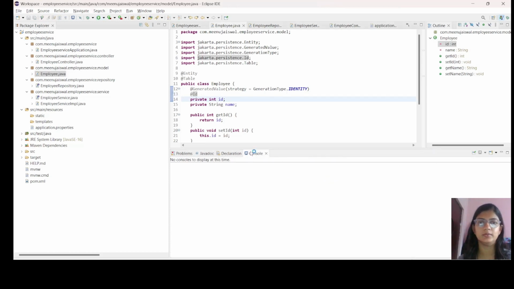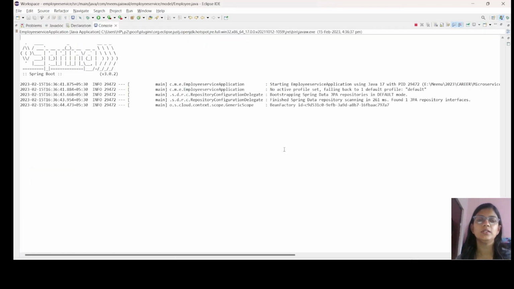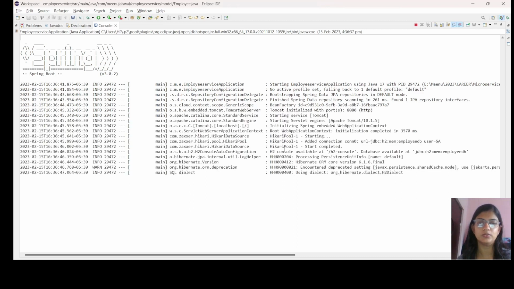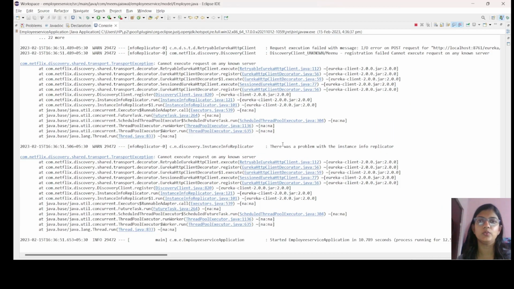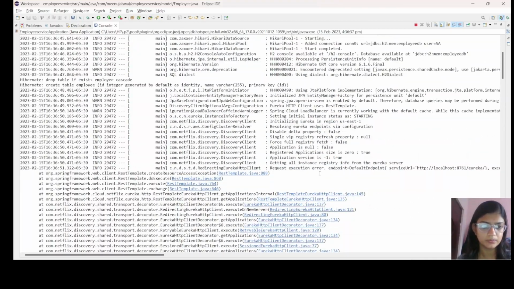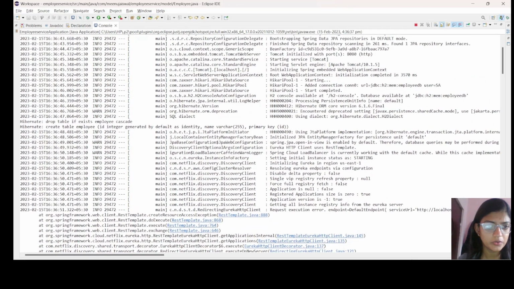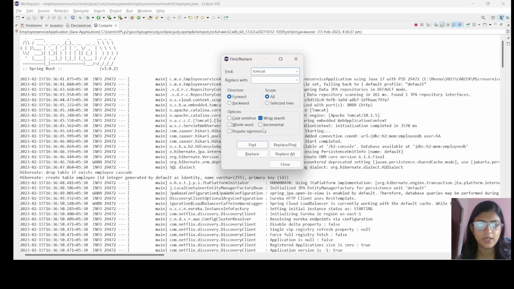Let's try it out. This is the beauty of doing hands-on: you get to know the different exceptions you might encounter, and then you learn from those. Okay, I wanted to show you this. Tomcat, let me search. Started Tomcat.